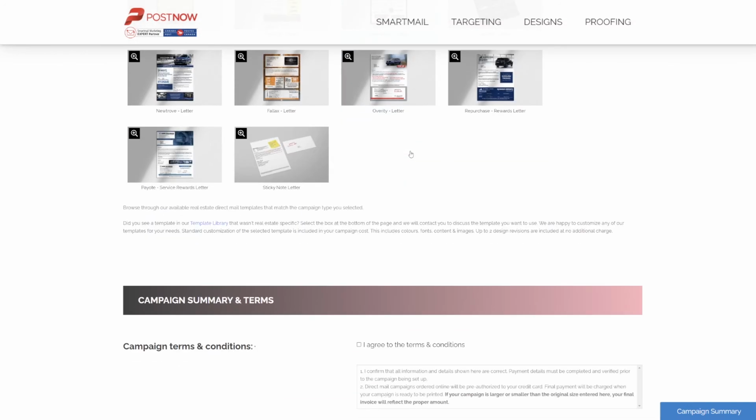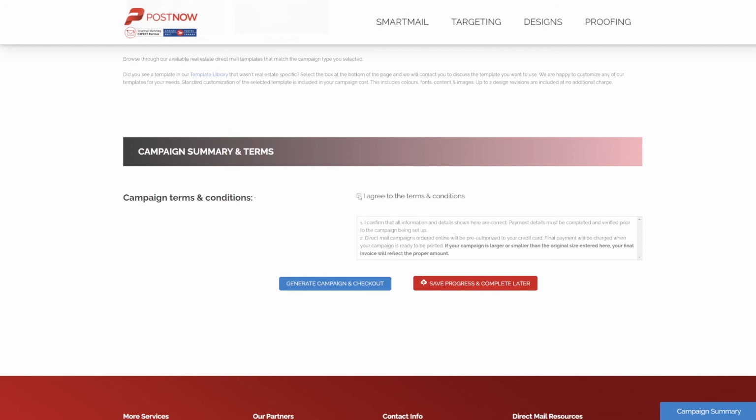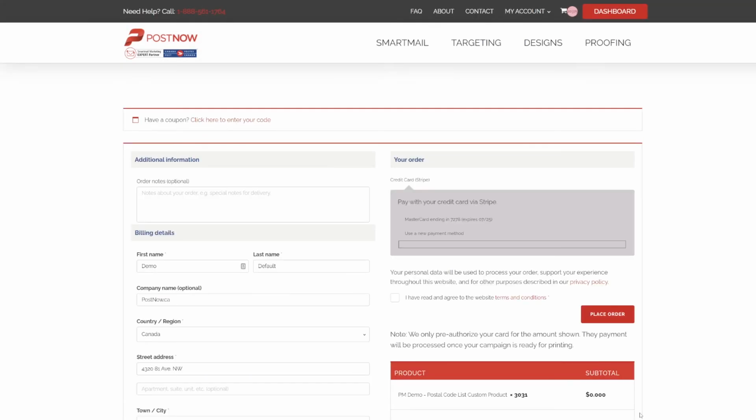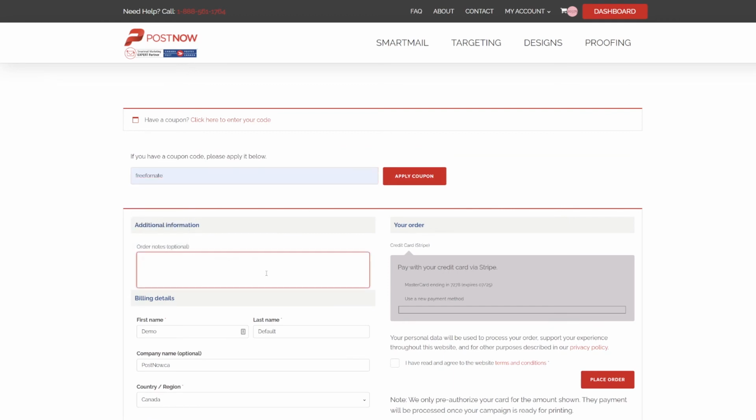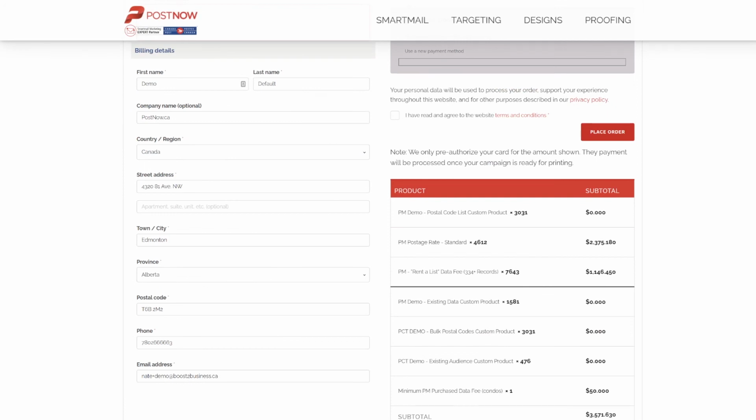Once you've selected your template, scroll down to the bottom, accept the terms and conditions, and generate your campaign. You'll be taken to the checkout where you can complete payment and jump right into proofing and requesting changes to the template you've selected. Now that the checkout page is loaded, you can enter in any coupon or promo codes that you have. You can add additional order notes, and you can review your billing details, which is also where we send samples of your campaign to you, so you know and can reference what you send to who.